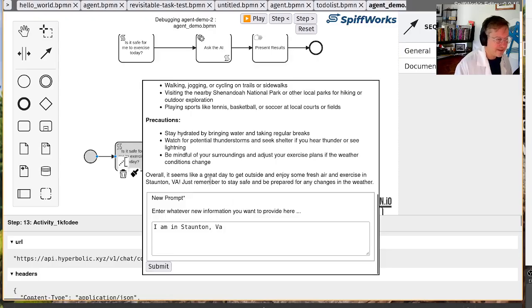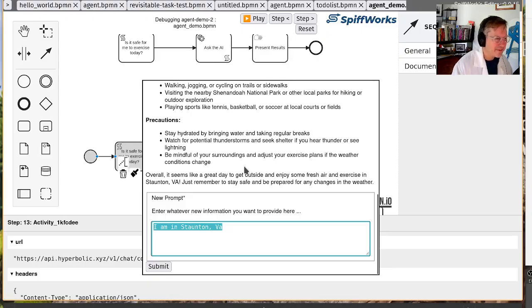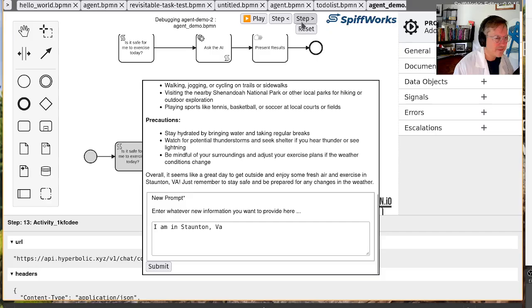And we can continue to iterate this. I can start to change my mind and tell it I'm somewhere else. But the important thing to take away from that is this loop.